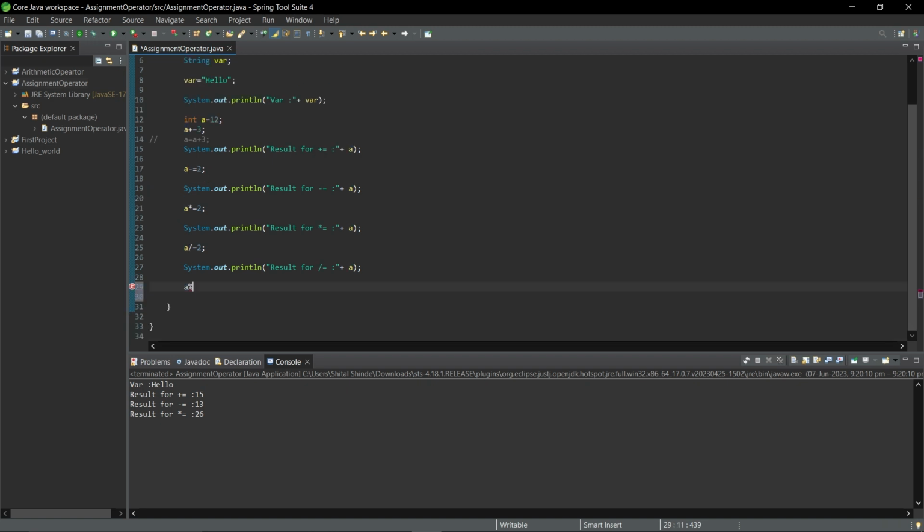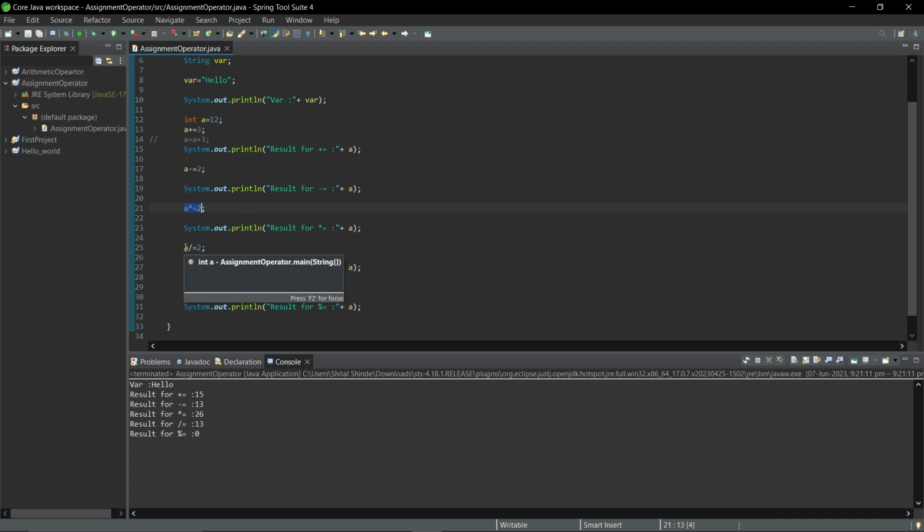We'll similarly do it for modulus. A modulus equals 1 semicolon. Save. Again print the result for the modulus equals operator. Save the file and run it. When we use the star equals operator, the result is 26, that is 13 into 2. The value is 13, then into 2 is 26. Then we used the divide equals assignment operator. The result will be 13 because a divided by 2 is 13. Then we use the modulus equals operator, then 13 divided by 1, the remainder is 0.